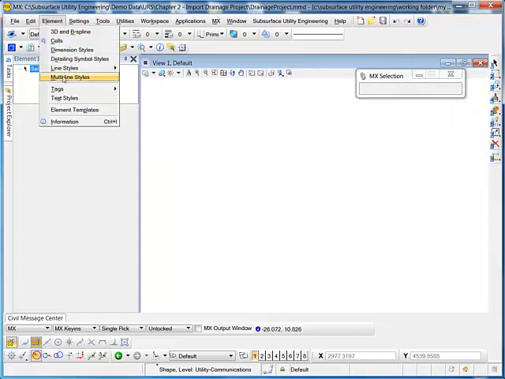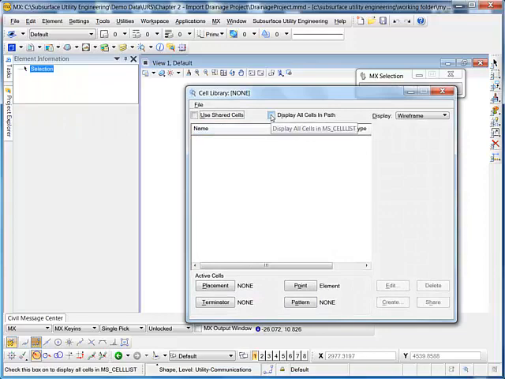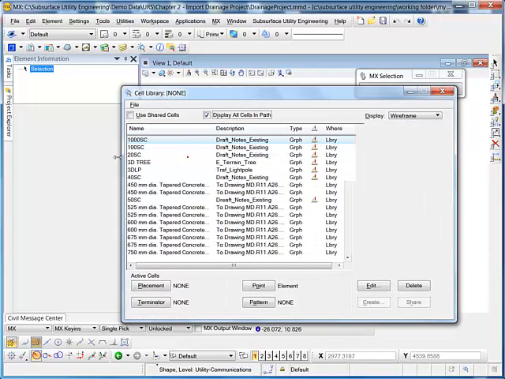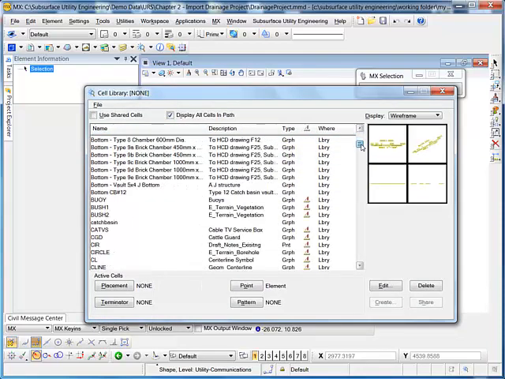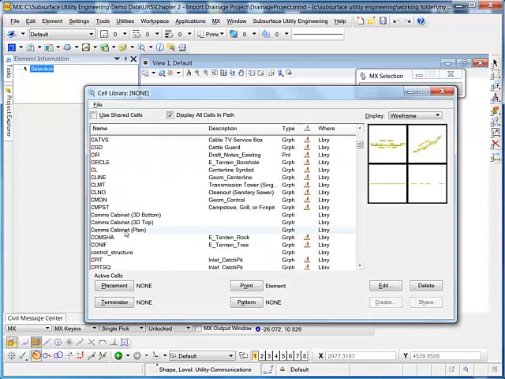Now the cells are called in from element templates. The first thing we'll do is go to the Element menu and click on Cells. Just turn on Display All Cells in Path. Let's confirm that our cells are being loaded. Yep, here they are. There's the plan cell, the 3D top cell and the 3D bottom cell, so we can see that because we've placed that cell file in the Bentley Civil workspace, the cells are being loaded.